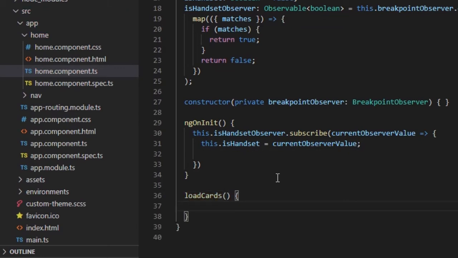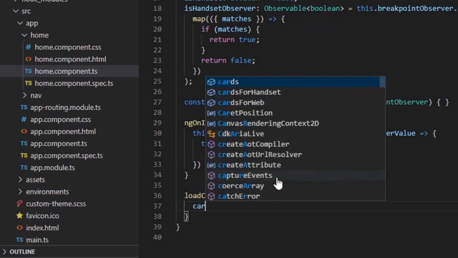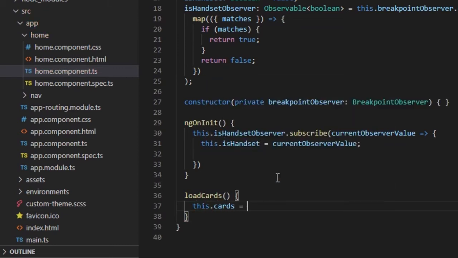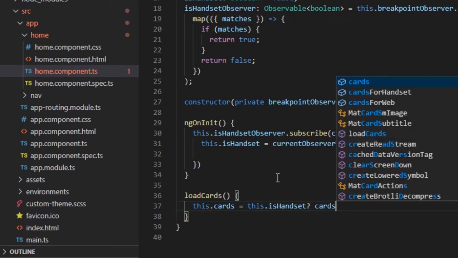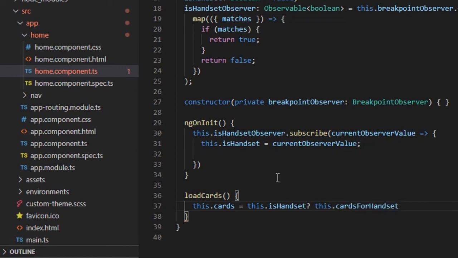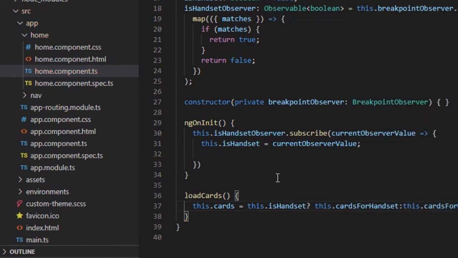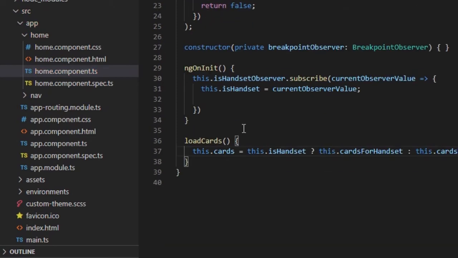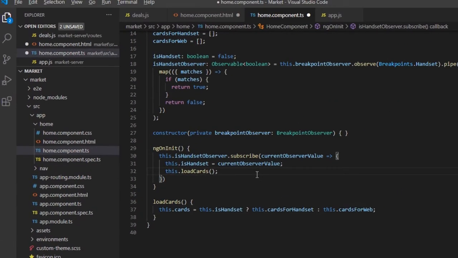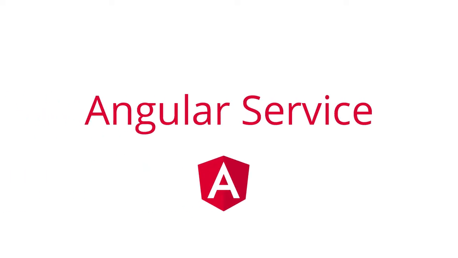Let's write that function. We will name it loadCards. Inside this function, we will check the current display size. If the display is in handset mode, we will load cards array with cards for handset, else cards for web. We should invoke this function here. Now, importantly, we need to get the data from server to UI. For that we need to create an Angular service.